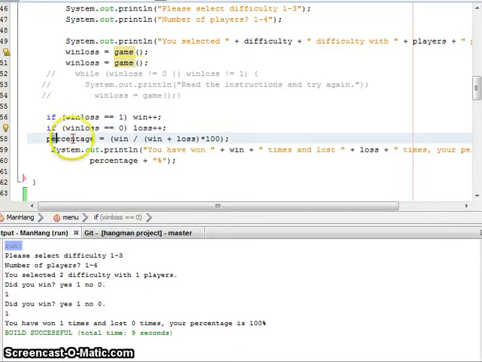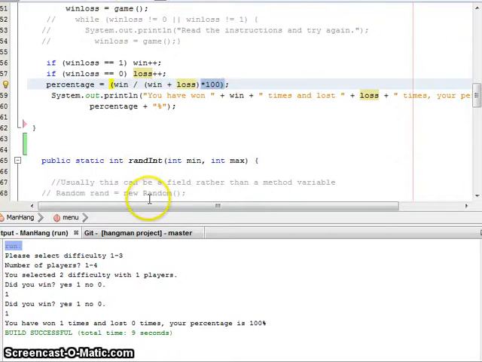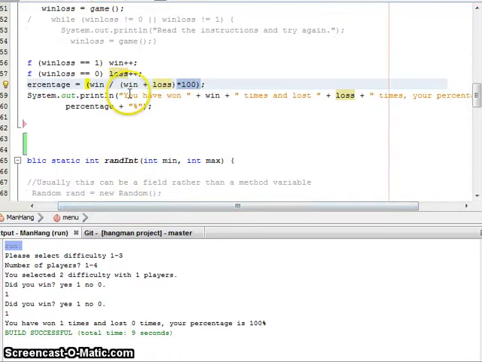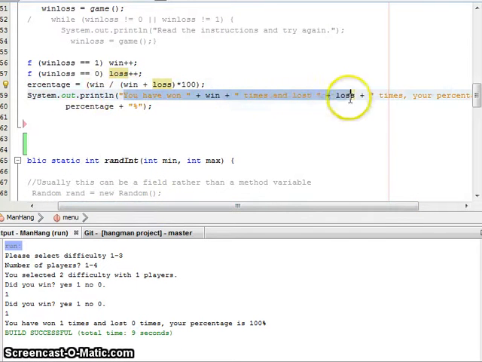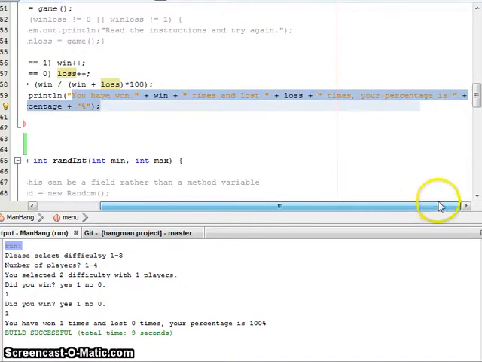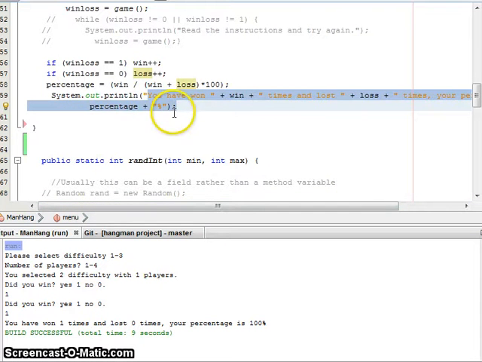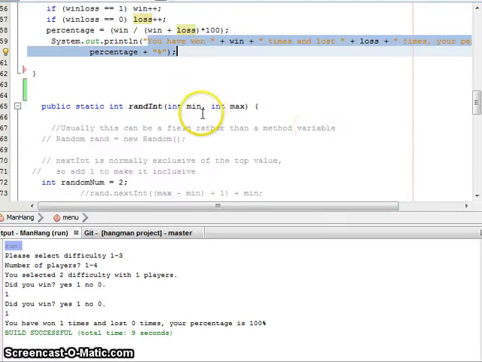Then it'll calculate the percentage by setting that to wins divided by wins plus losses, so your total games, times 100, which will give you a percentage. Then it'll display you have won X number of games and lost X number of games. Your percentage is the percentage. Let's see, is that it?